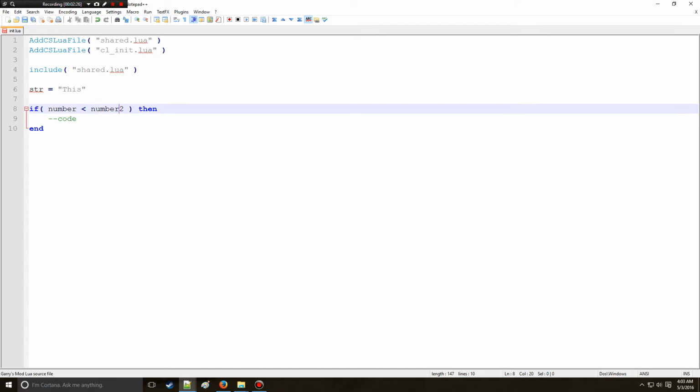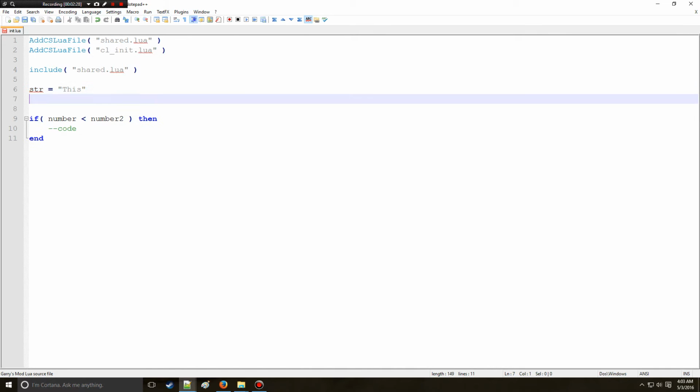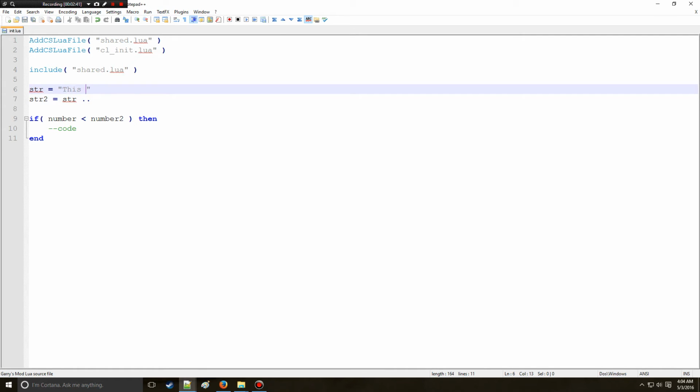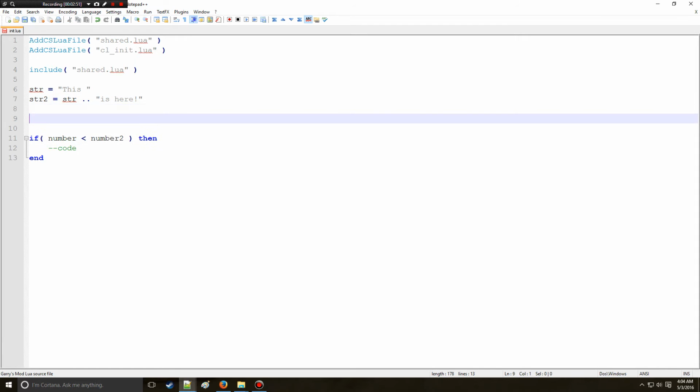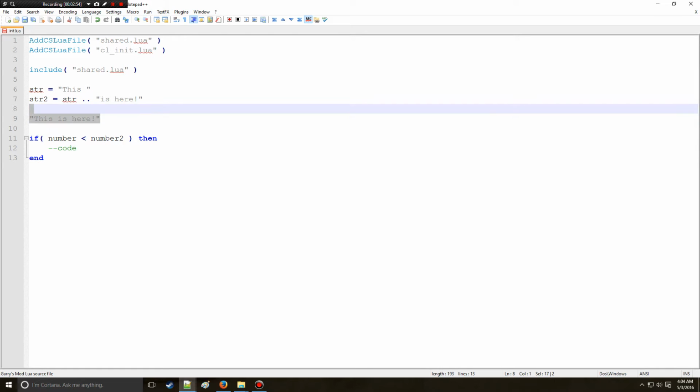It doesn't really matter. Now, when you want to link two strings together, so we'll say string 2, this will concatenate two different strings with dot dot, which means it's joining two of the strings together. So it's equal to string, we'll give it a little space, and then we'll say is here, right? So it says this dot dot dot is here. So it's essentially saying this is here as an output, when you're combining these two strings, okay?